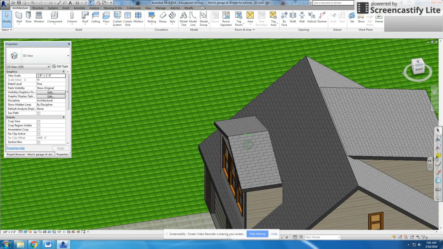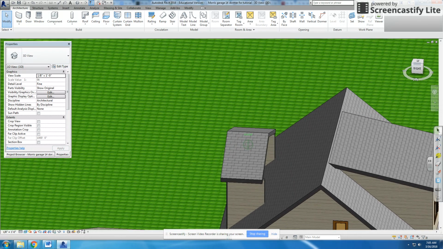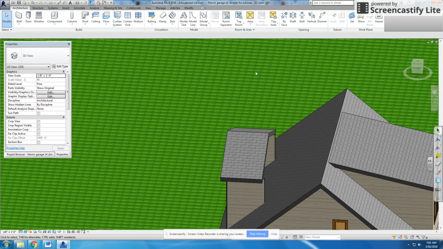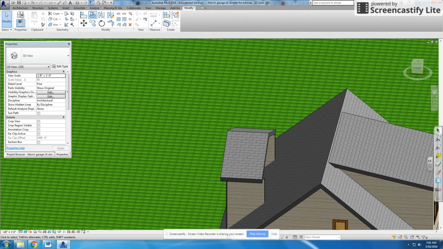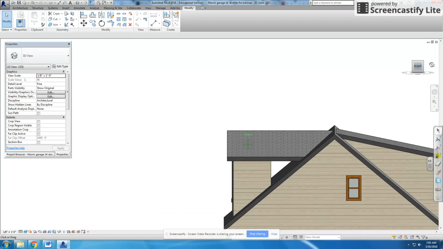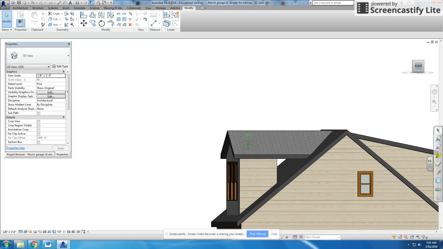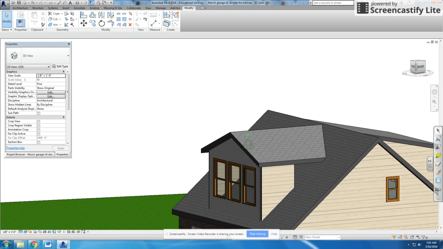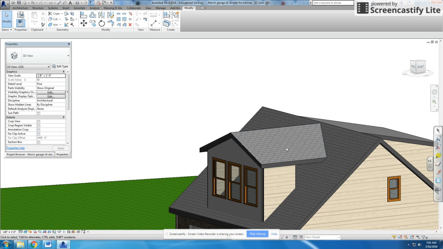Okay. Of course, my roof doesn't connect. So what I need to do is go to my Modify tab. And it's important that I use Join Roof, not the normal join tool. If I use the normal join tool, I'll have a problem a little bit later on. Okay, so now you see the roof looks good, but I need to edit this wall.